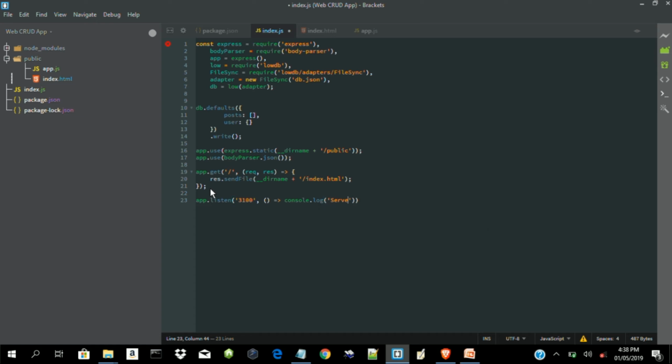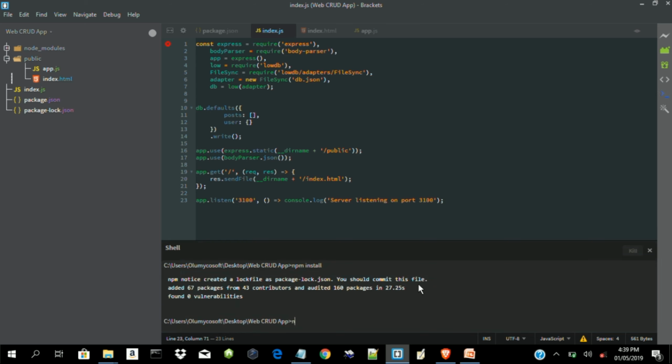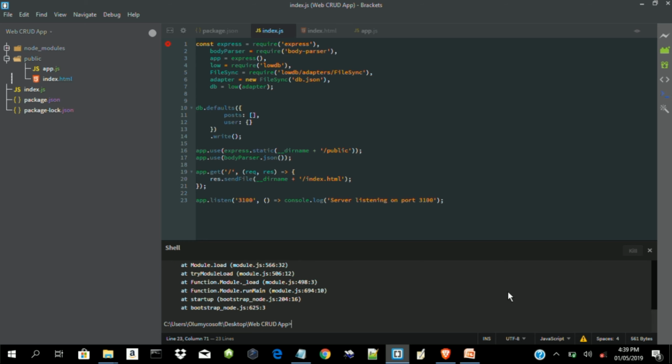Console.log server listening on port 3100. So now let's run our application. Node index.